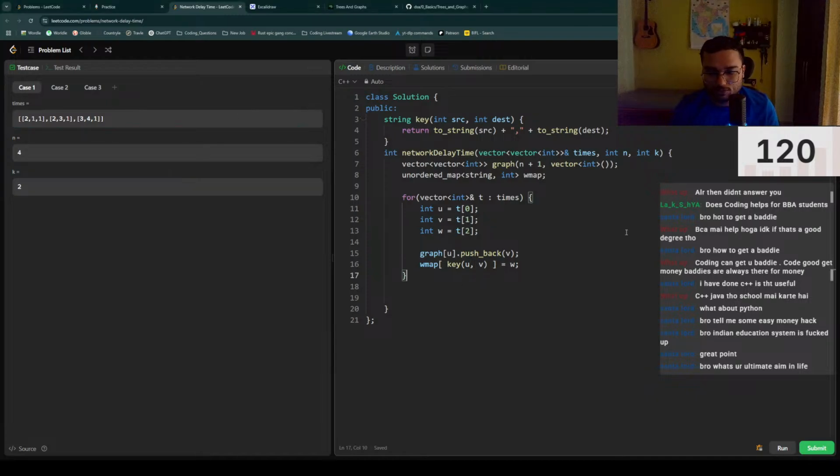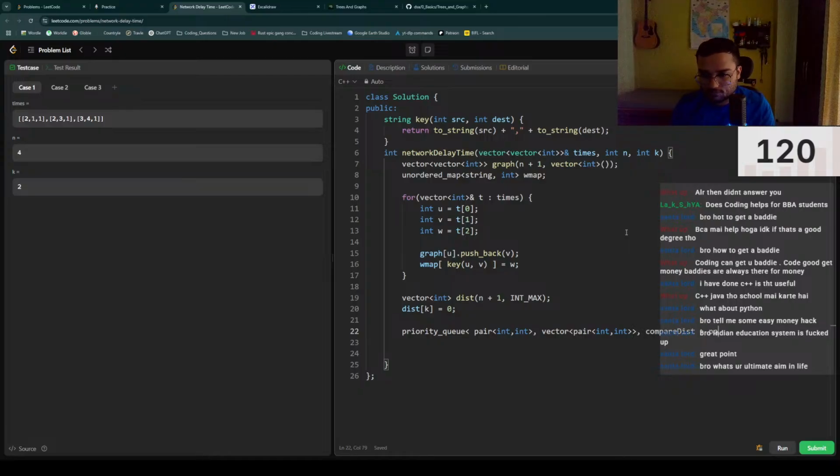Okay, so what do we need? We need a distance array of size n plus 1. Initially everything is infinity, then distance of k is 0. Then we need a priority queue of pair of int, vector of pair of int, compare distance pq. Let's write that.